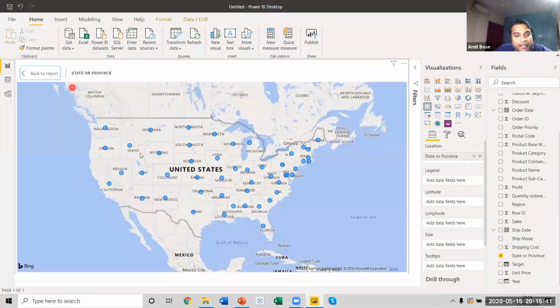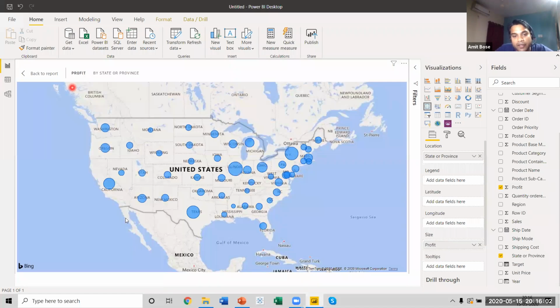Some dot has been created as per the state, and it has by default taken the required country and continent as per the name of the states that is available in your data. Now, what if I bring the profit into the size field? You can see the size of the dot has changed. Some have become big, and some are smaller compared to the other dots. So the more the profit is, the bigger the size of the dot will be in your map.